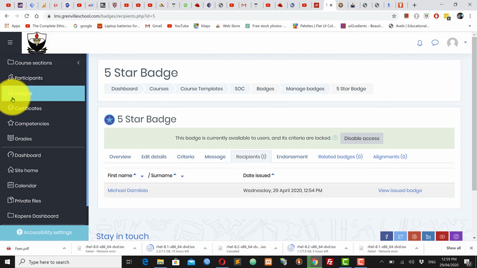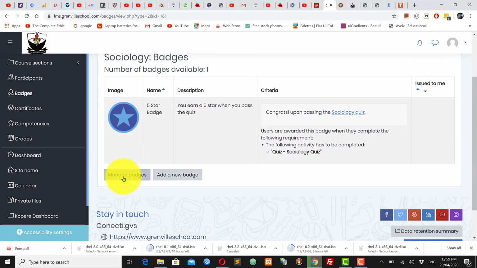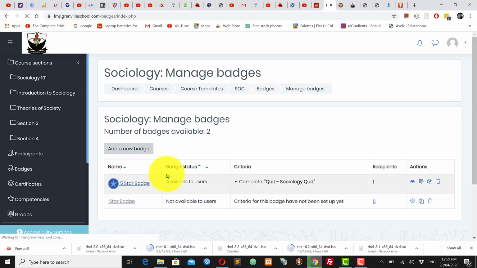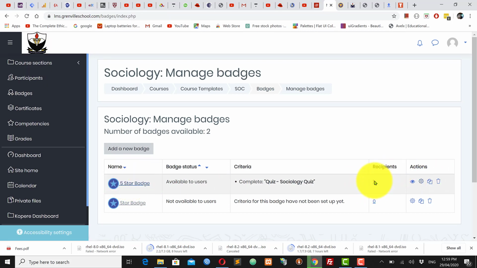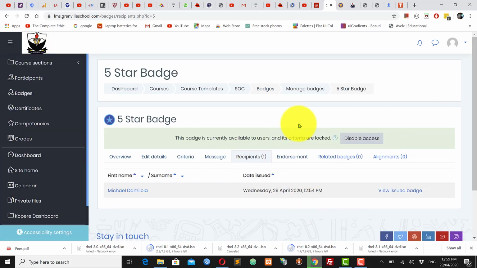Do you understand? So all you just do from your teacher's end, you click on badges, click on manage badges, and now you can see from here recipients 1 so far. So click on it, on this one, and it takes you to see the student that earned your badge.